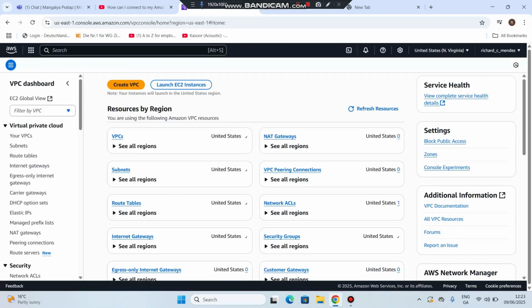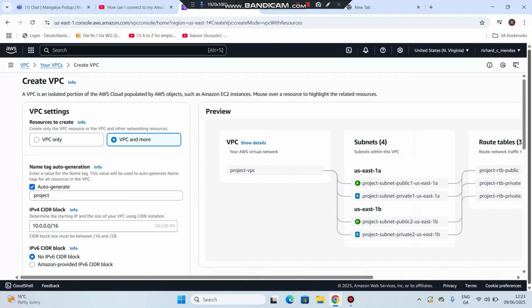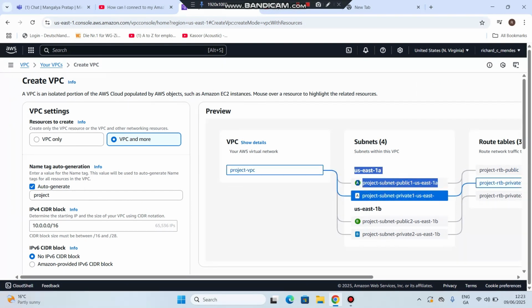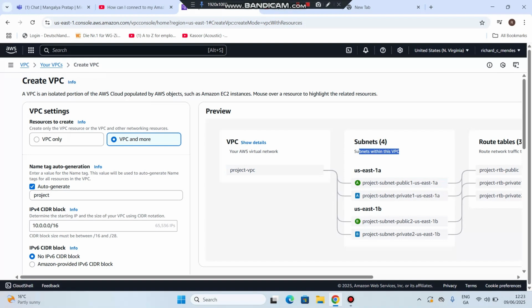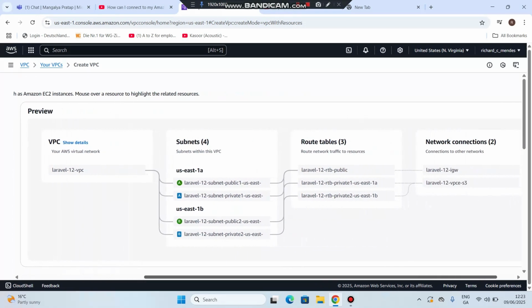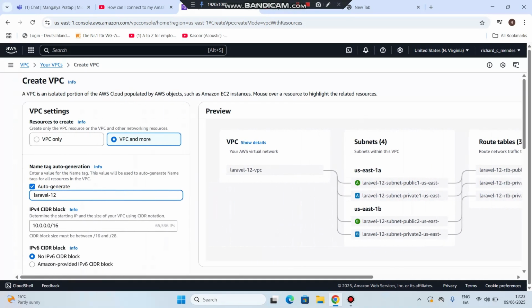Once I click, we'll say create a new VPC, and you can see that we are getting four subnets, one for each zone here, US East 1A and US East 1B. This should be auto-selected, VPC and more. We are using the free tier, so this is auto-selected, and here we will type Laravel 12. Let's rename this to Laravel 12 so you can see all the route tables and the network connections are changed to this name which I gave here.